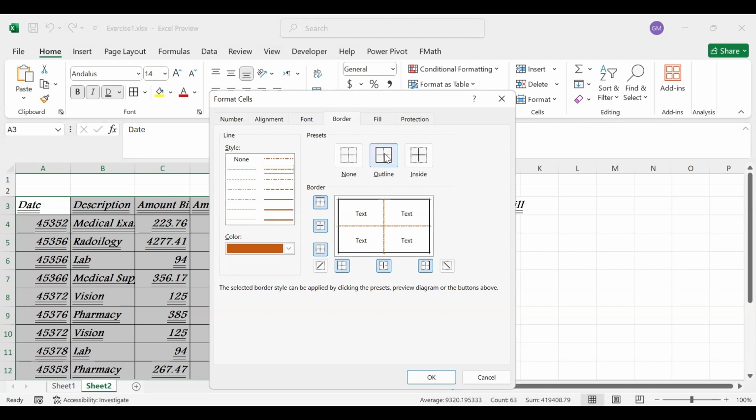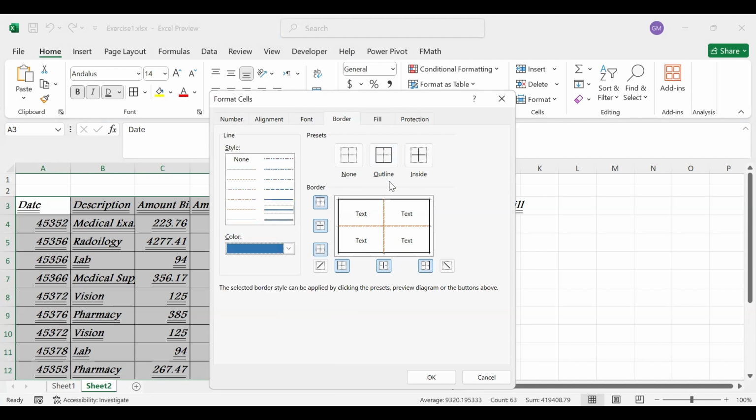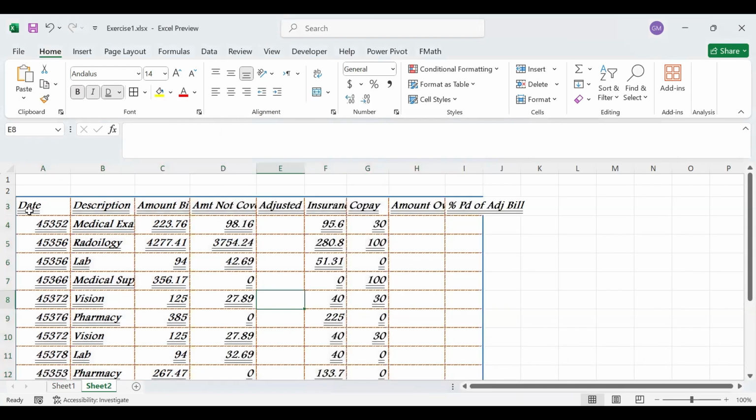If I need another outline border, I can simply choose whatever line style and color I need, and then I apply the outside border and then okay. Now, as you can see, the inside borders are the red dashed border that I chose, and the outside border is the thick blue border that I chose. Take care, this text is bigger than the cell, and we will have a solution for it later.